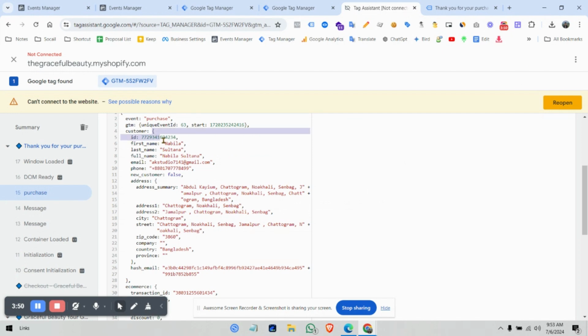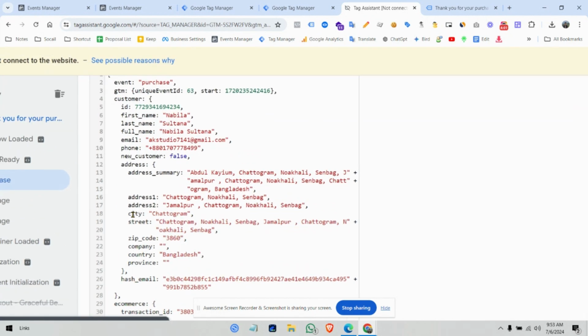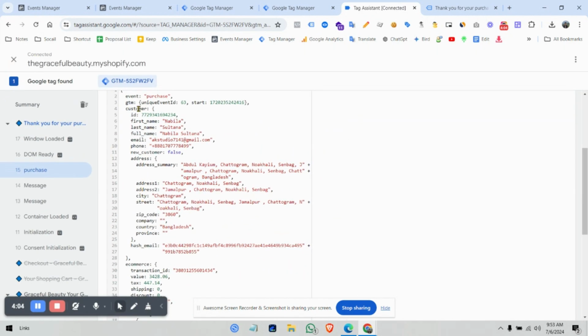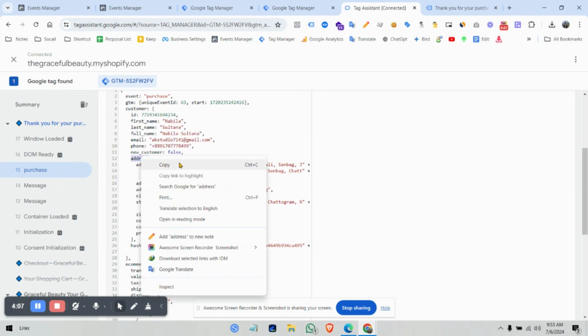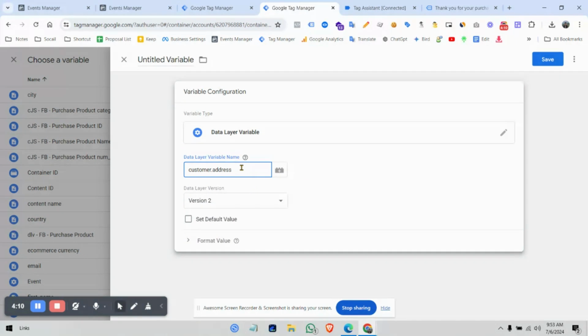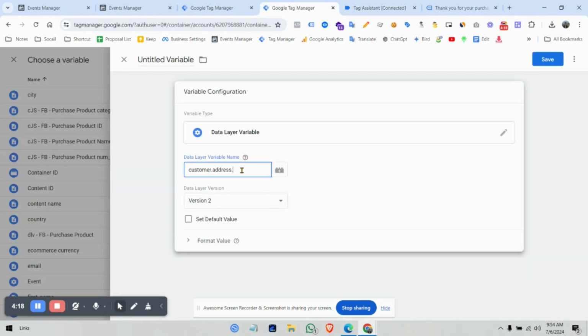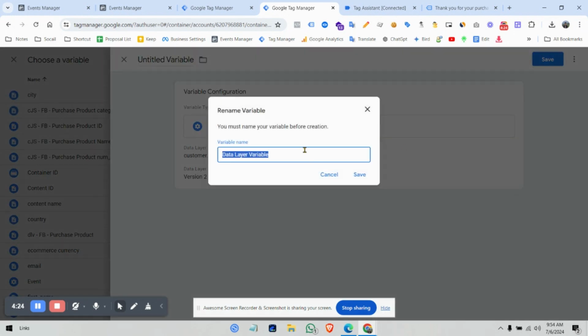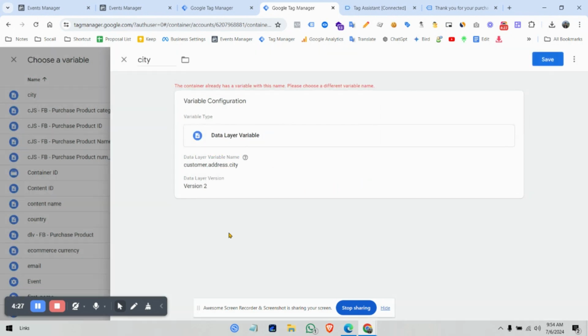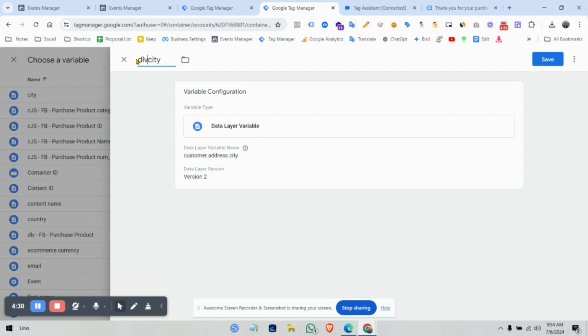The customer object is under the full data, and the address array is under the customer object. To pull the city data, I first have to copy customer, then address, and then a dot, and the next is city. So we first copy customer, address, and city, and then save, and then write in here city and save. I'm writing here DLV city.